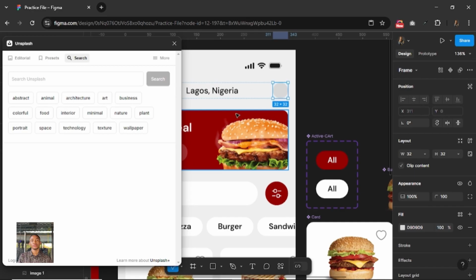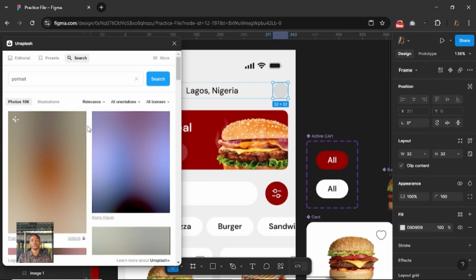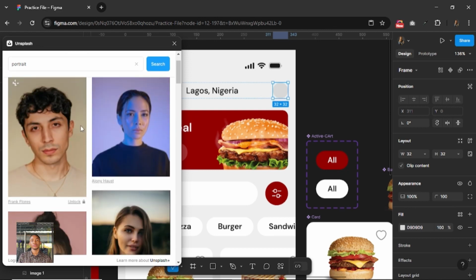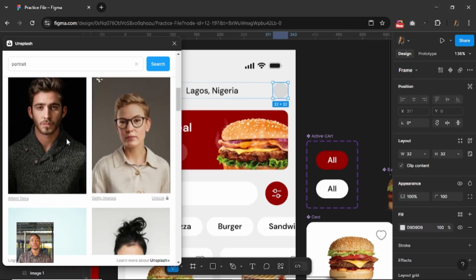So now we are going to search for portrait. Let's see if that's the right keyword. So I hit enter, that's why I didn't have to click on search. Alright, let's see the portraits that are available. I like this. Oh, I like this. You know what? Let's use this.